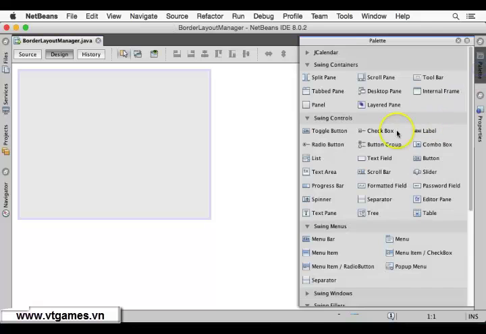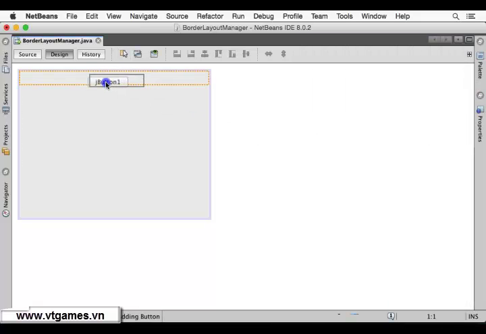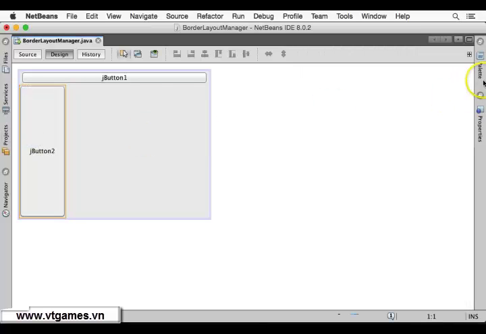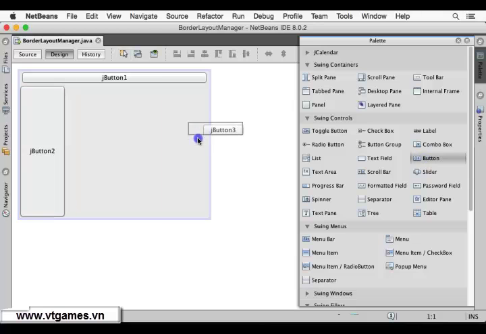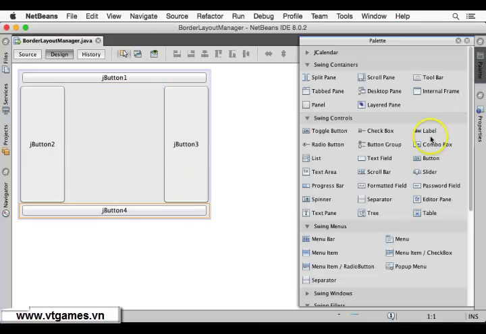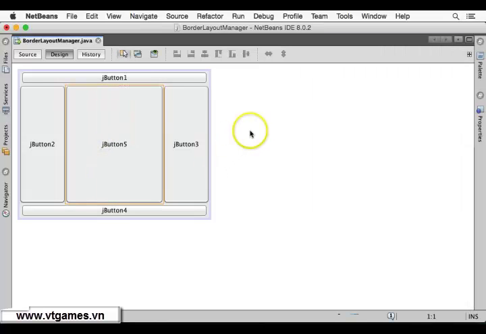Now you're going to click on the palette and drag a button, and if you place it, you can place it on top, on the left, bottom, right, or on top again. If you click on top, you'll observe this will occupy the whole area. If I place it on the left, it's going to occupy the whole area. On the right, the whole area. At the bottom, the whole area. And at the center, it's going to occupy the whole area too. And this is the border layout.